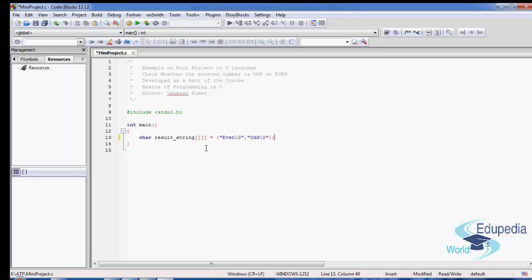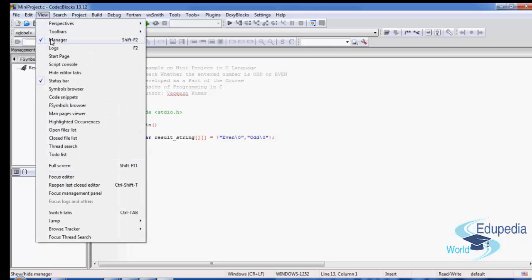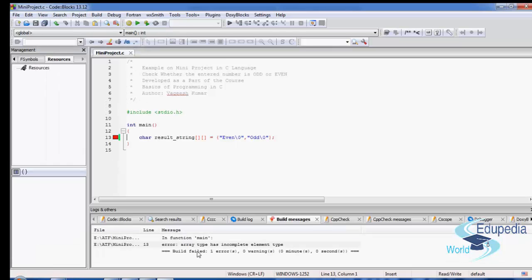Okay, so let us compile. It is giving certain error in this program. To view the logs, click on logs, and it is saying array has an incomplete element type. So we have to define at least one dimension while initializing a two-dimensional array. This was to show you that we have to define at least the smaller dimension.